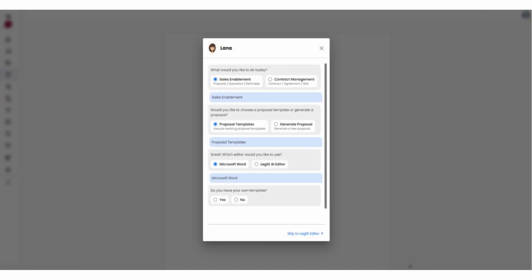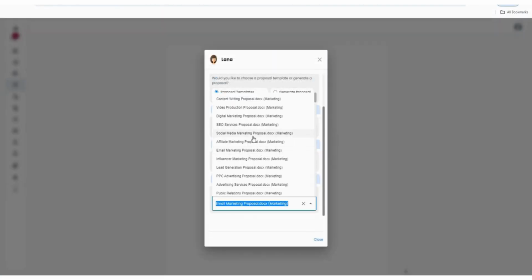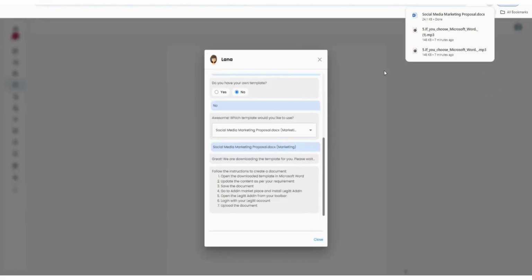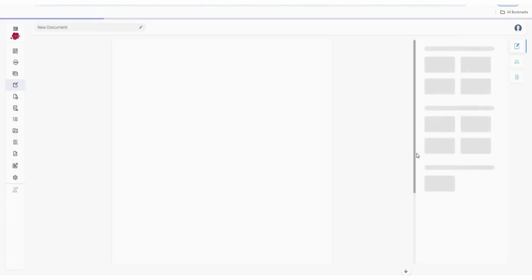If you choose Microsoft Word, you'll have two further options: use our templates or your own. If you use our templates, it will be downloaded as a Word file, and you can edit it in Word. If you want to use your own template, open it in Word, edit it, and use the Legitt AI add-in to send it directly to Legitt AI.